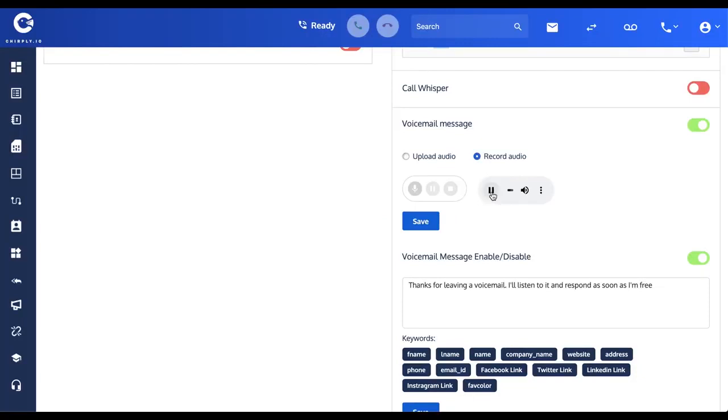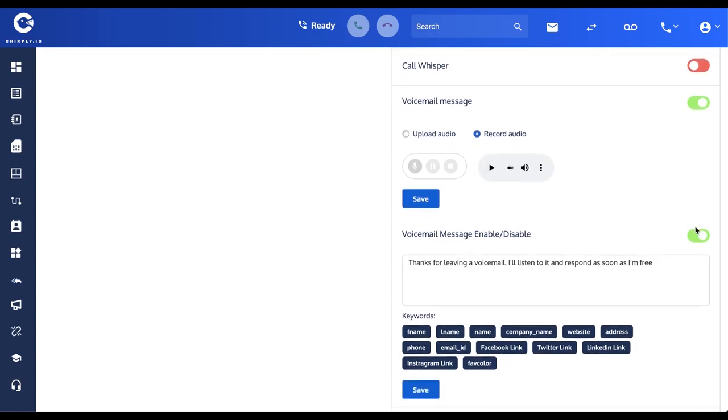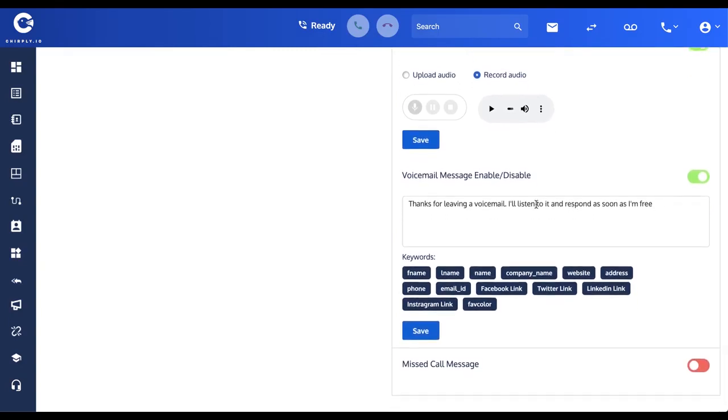So there you can hear it. Hey, sorry I missed your call. I am eager. So that's the voicemail message that they'll hear, the greeting. And then another sub option that's built into the voicemail message is you can send them a courtesy text message, such as the one I've typed here. Thanks for leaving a voicemail. I'll listen to it and respond as soon as I'm free.